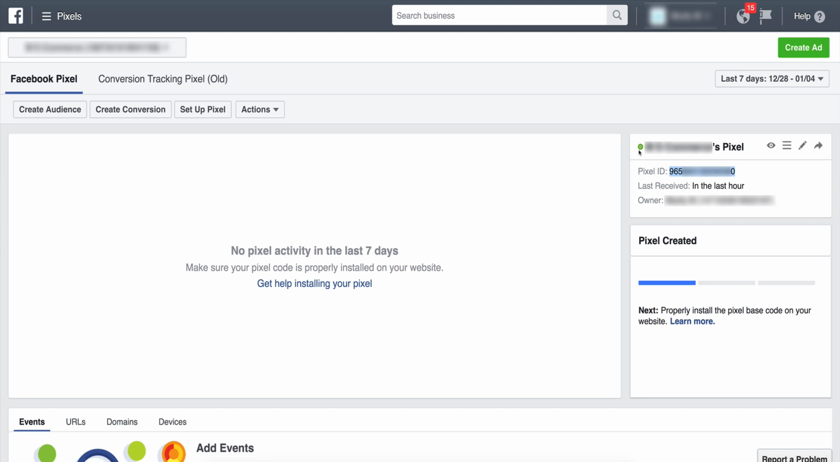So all you have to do, once again, I just want to clarify, is copy and paste this little Pixel ID that looks like a credit card number over to your Shopify, and there is a video on exactly how to do that. This video is just to show you where to go to find your Pixel, and explain this dashboard a little bit, okay?